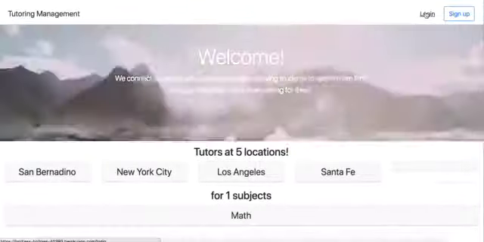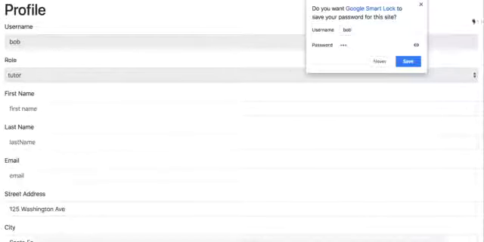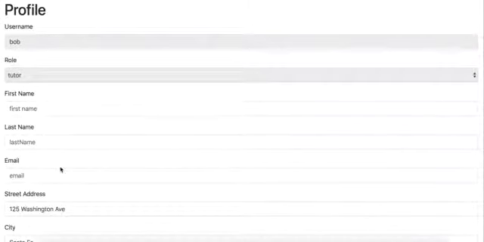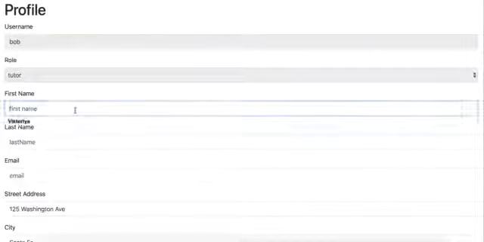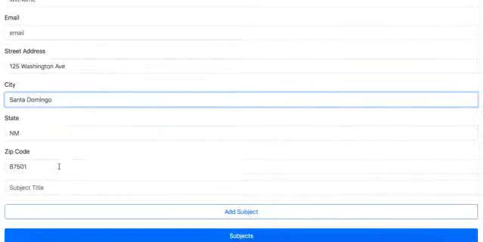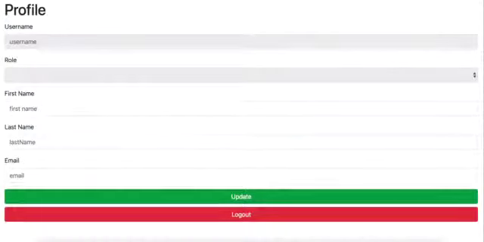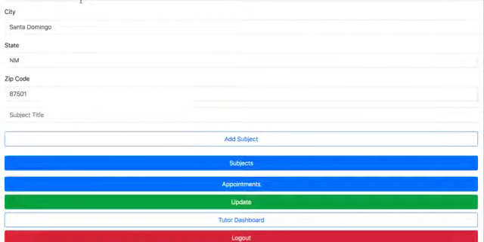Okay, up next, we should go to a tutor. Bob is a tutor, and again here you can see you have update profile for Bob. If we want to, for example, change his location, we can do that here as well. So update, and that'll also end up on the home page. His location will get changed, right here.